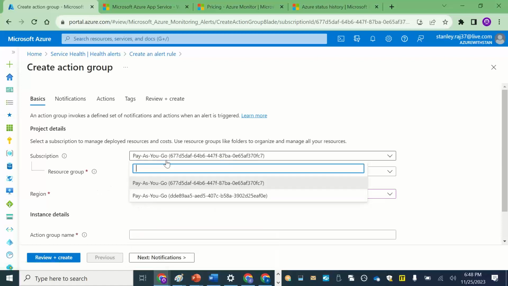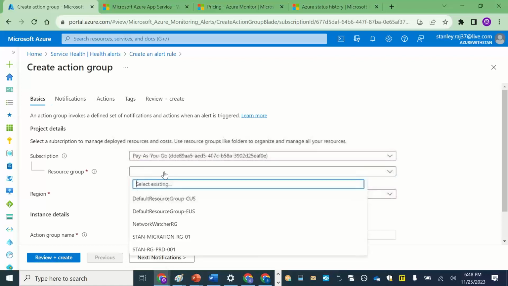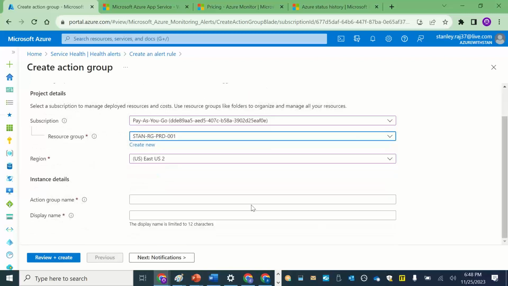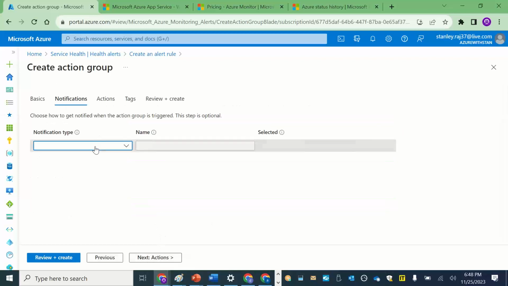So I think I have the resource group here. Okay, this is all fine. Action group 001, standard action group 01. Now, under the notification, there are many options.